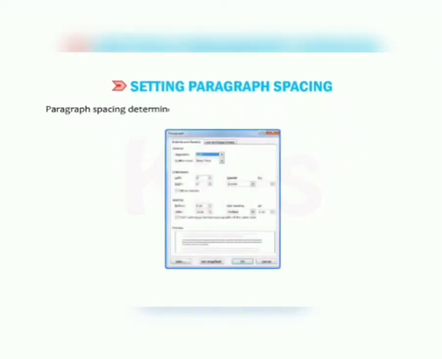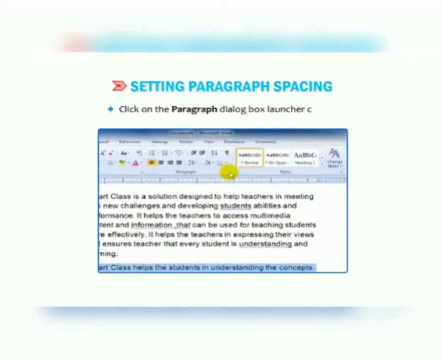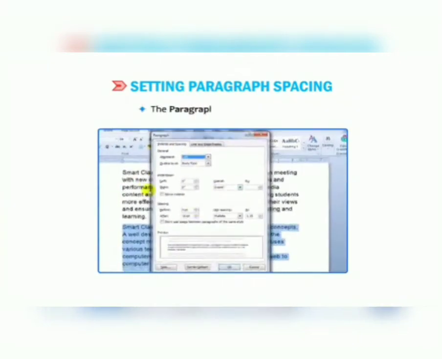Students, let us study how to set paragraph spacing. Paragraph spacing determines the amount of space above or below a paragraph. Follow the steps to set the spacing before or after a paragraph. Select the paragraph whose spacing you want to change. Click on the Paragraph dialog box launcher option. The Paragraph dialog box will open.